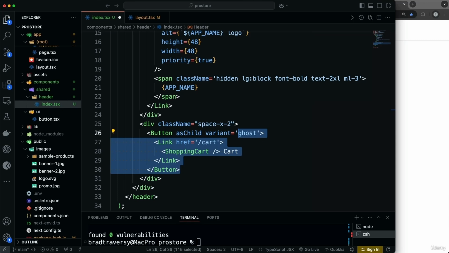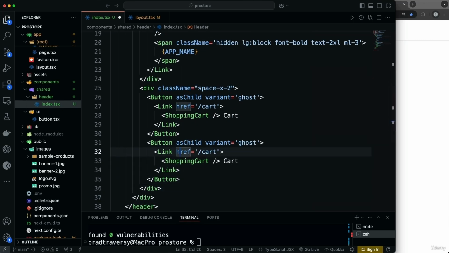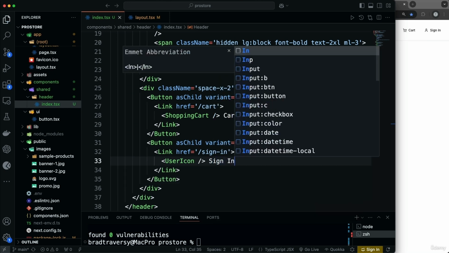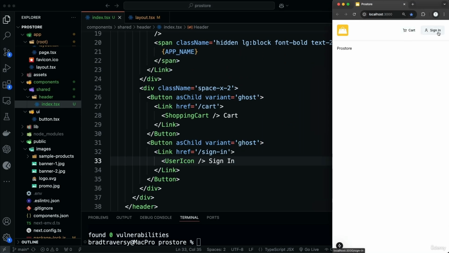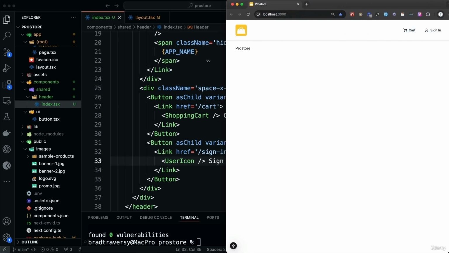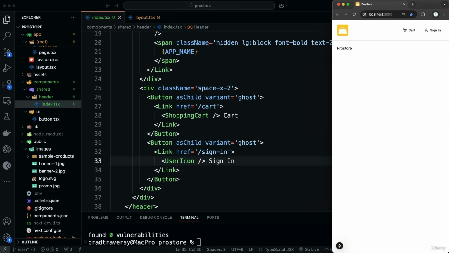Now I'm going to just take this button and copy it down. And this is going to be the sign in button. So the link, let's do sign-in. And it's going to be the user icon. So let's change this to user icon. And then for the text, we'll just say sign in. All right, so we'll save that, and there we go. So we have our sign in and our cart. Okay, so it looks good so far.